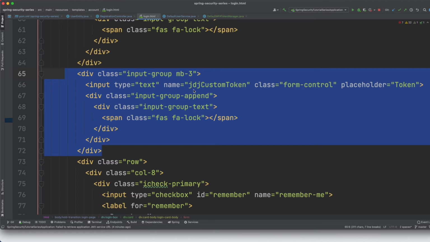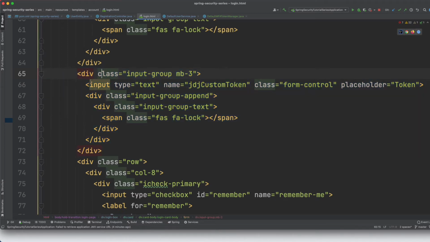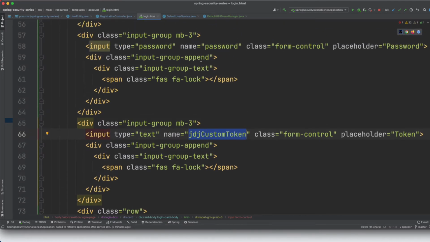The only thing I am doing additionally is adding this input field. I'm naming it JDG custom token. You can name it whatever you want. There is no naming restriction on this field, similar to, for example, the username and password. Because this is a custom field, you can name it whatever you want.